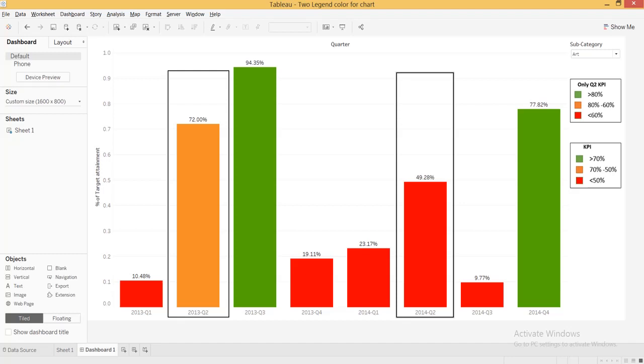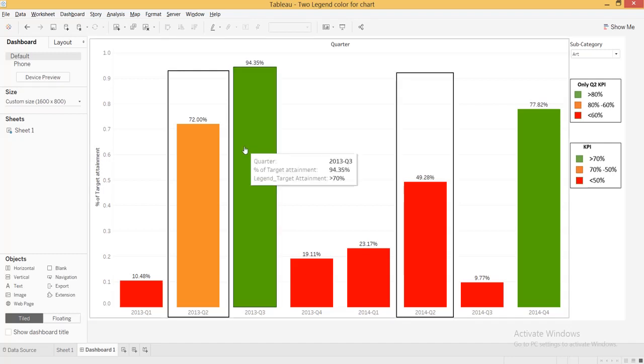Today I'm going to show you how to create a color legend in Tableau for two different conditions in the same chart. How to create two types of legends for a single value in Tableau. This is the final chart that you are seeing, and this is the target attainment, which is sales by the target percentage, given at quarter level from 2013 Q1 to 2014 Q4 data.